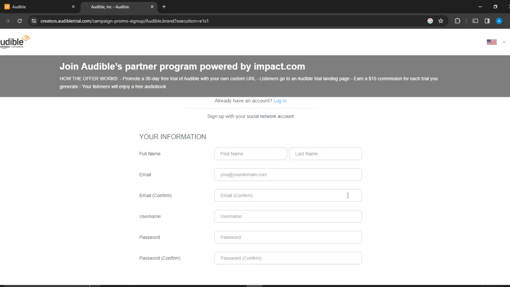So once you're done, just push out the link and get people to create accounts and then enjoy Audible. You're promoting a 30-day free trial on Audible, and that's just what you need to do. Let people sign up, add their credit details, and then enjoy the 30-day trial. And for any trial, once listeners go to an Audible trial landing page and successfully follow through with the process, you get $15 commission for each trial you generate.